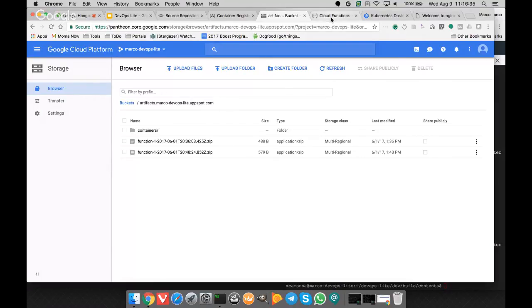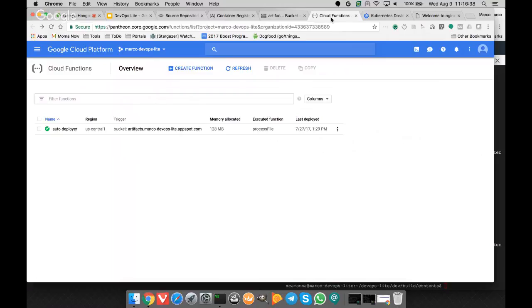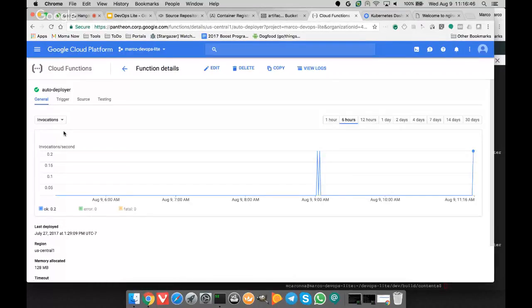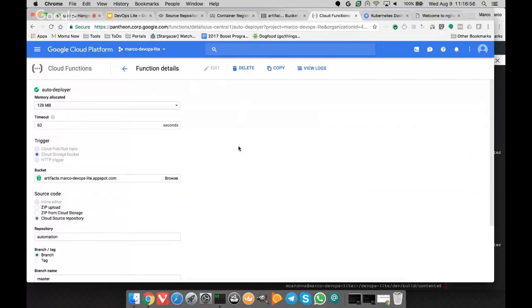Now, one of the ways you can trigger Cloud Functions is to have a Cloud Function watch a GCS bucket. In my case, I have a Cloud Function, which is here, that, as you can see, has already run. So the deployment into Kubernetes has already happened. And basically, this Cloud Function is very easy. It just says, this is my target bucket. This repository, called automation, contains the actual code that I need to run. And that's it, basically.